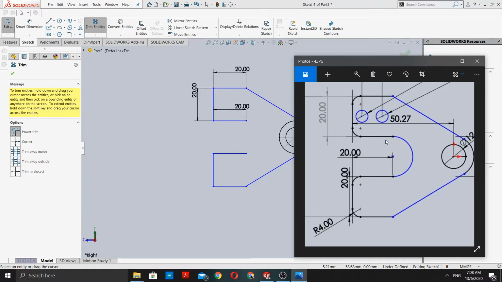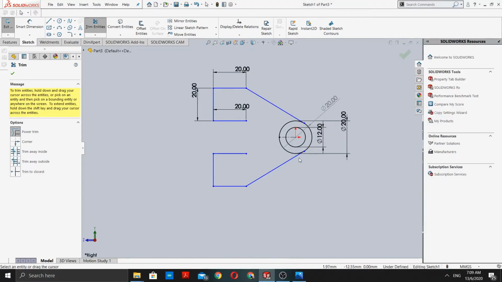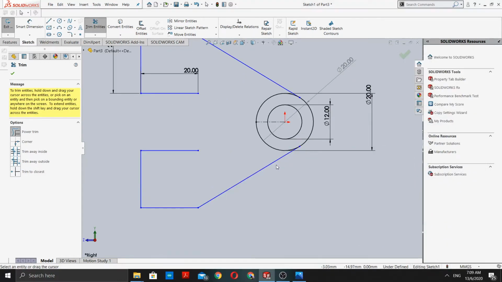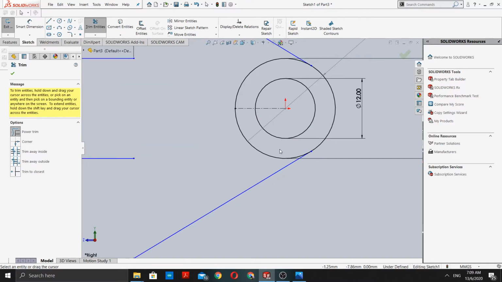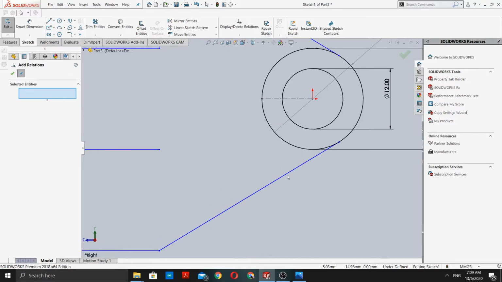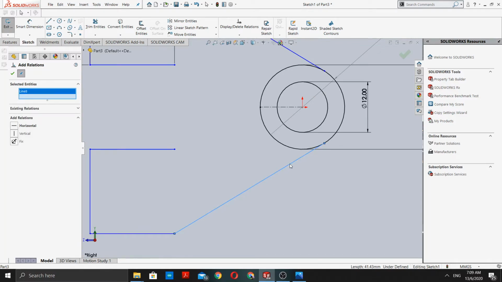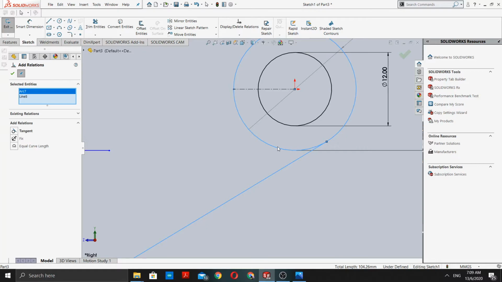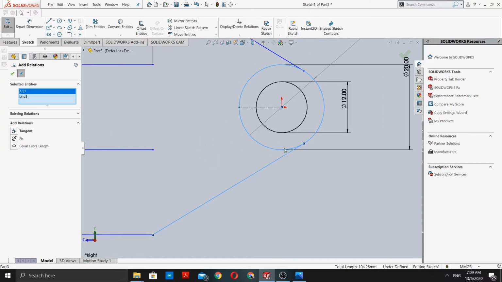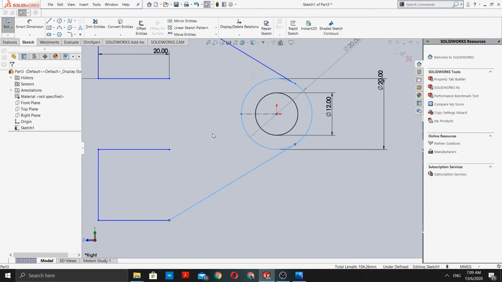Okay, so what we are left with is this circle here, but at first I need to check that this line and this circle are in tangent relation, because when I trim this, it's going to look like the same line. So go to add relation. Click this line and click this circle. There is no relation between them, so let's just add a relation, that is tangent. Okay, so we are done.